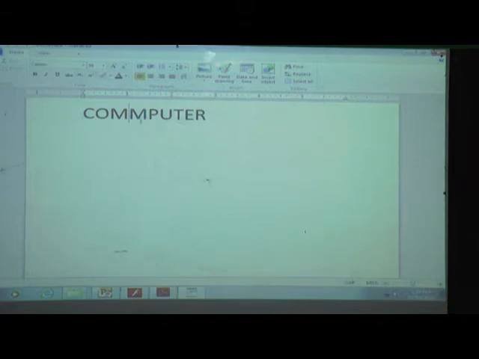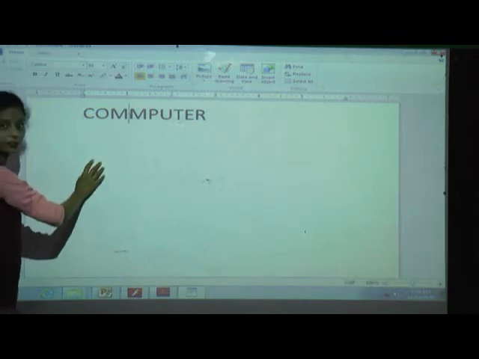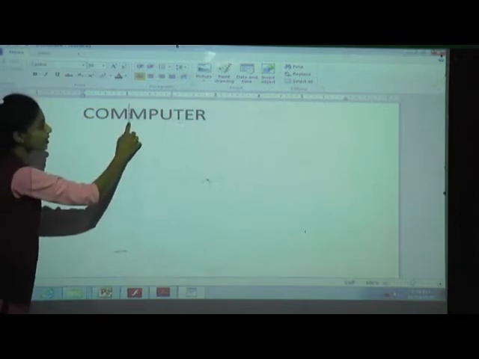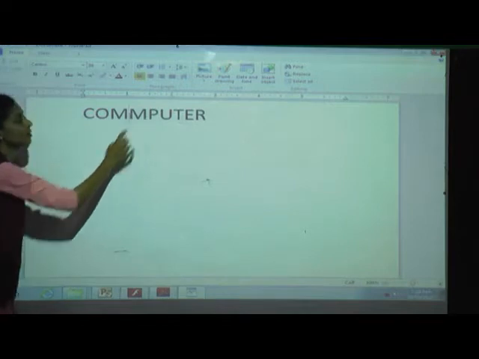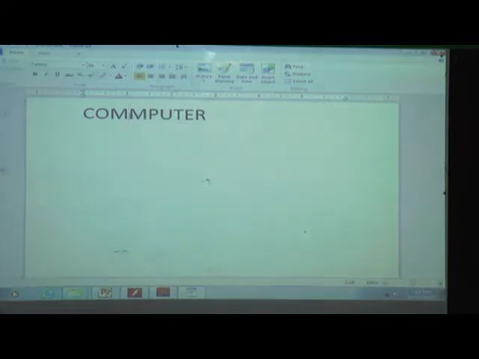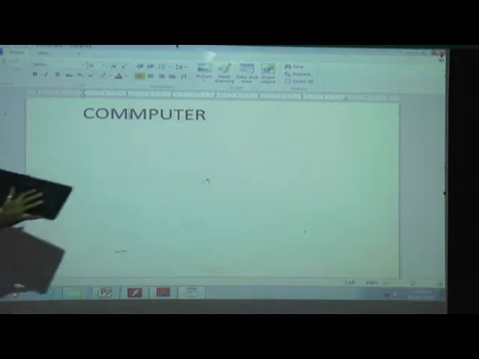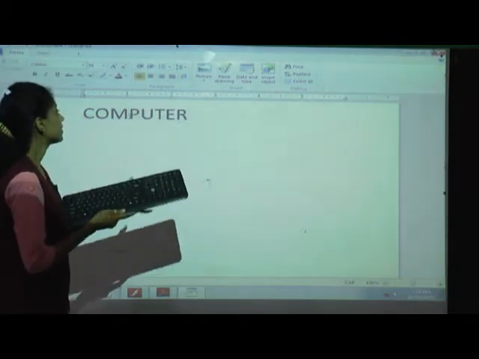Then where do I have to keep the cursor? Before this M. Why? Because the delete key erases the letter after the cursor. Then this M will be erased, because my cursor is here, and when I press the delete key, this alphabet will be erased.